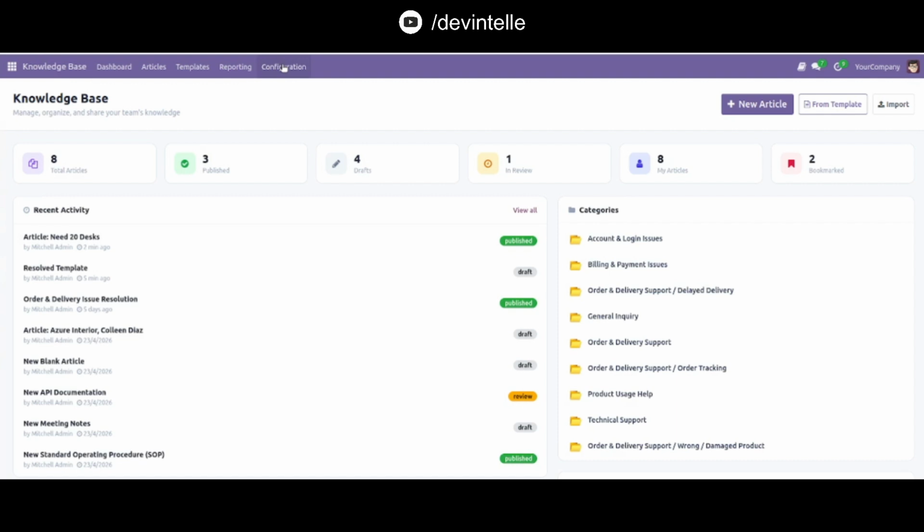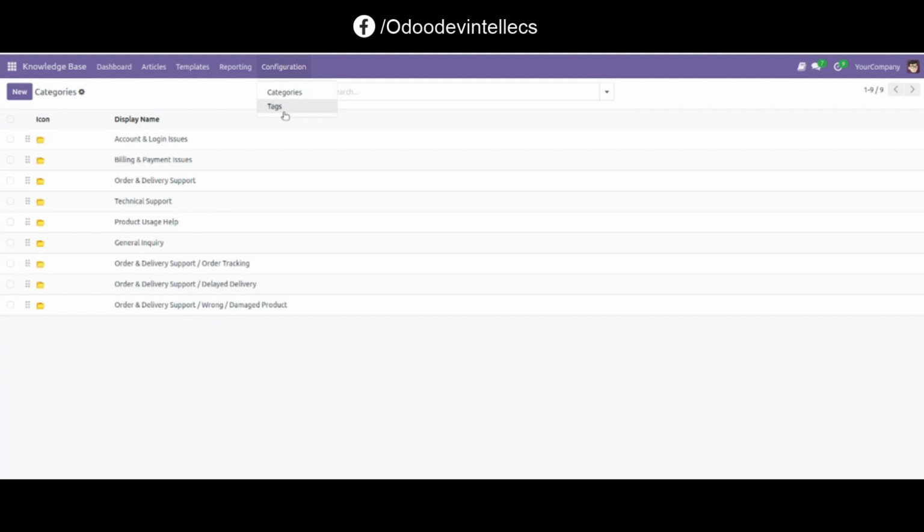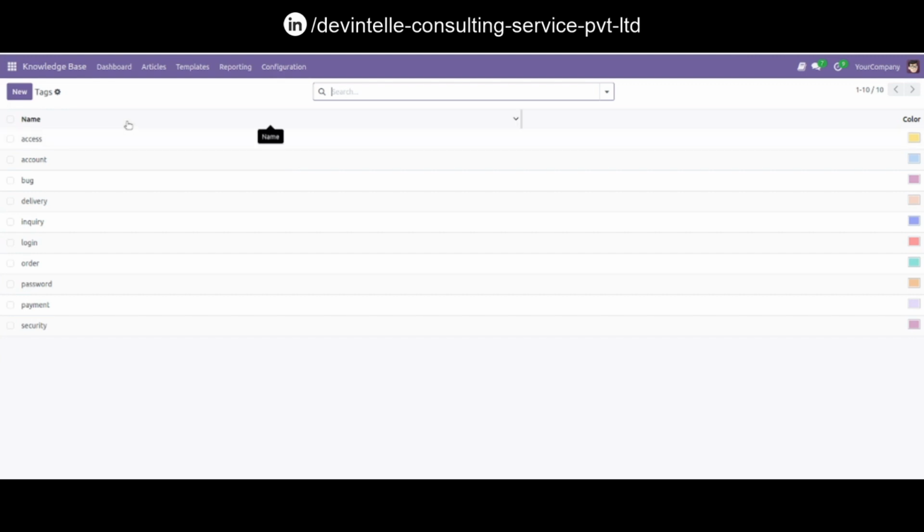Go to the Configuration menu, under this Category and Tags. Here are different categories and available different tags like access, accounting, box, delivery, etc. Using these categories and tags on the website side, you can easily filter all content or articles. And if you want to create any new one, then easily click on this New button.